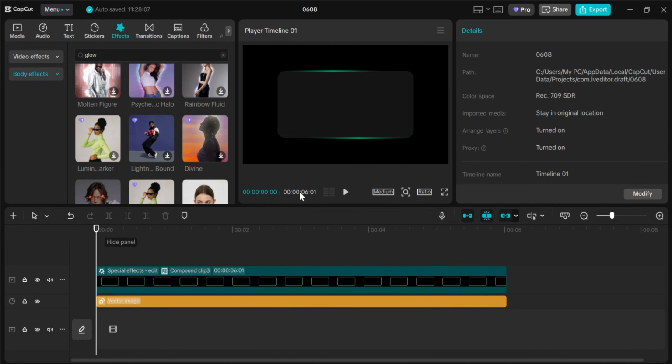And this will create this amazing edge glow effect. And this is how to create this border animation in CapCut.